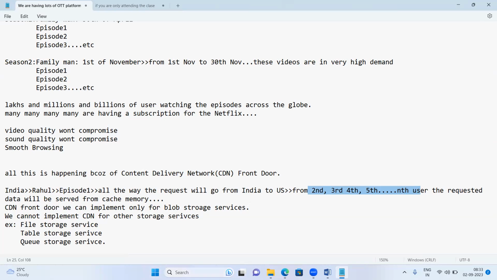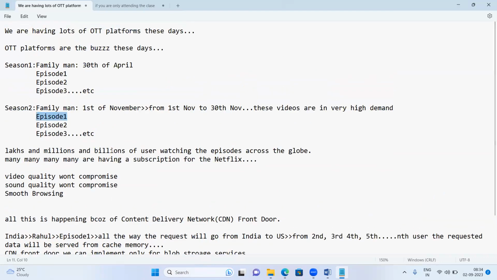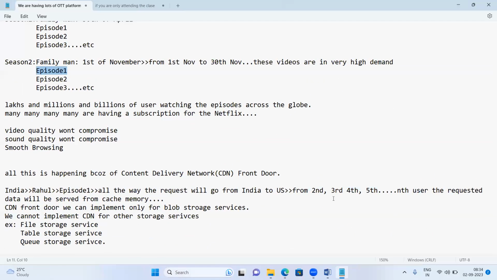You tell me. They are not seeing the updated data, they are seeing the data which was cached for the first user. Let us take that Rahul requested access to episode 1 in the month of November. And maybe the 10th user is requesting the same video on the 20th of December, after 50-60 days. But after 1 month, you have edited some video here. So is the 10th user accessing the updated data or the cache data? Obviously, it is cache data.